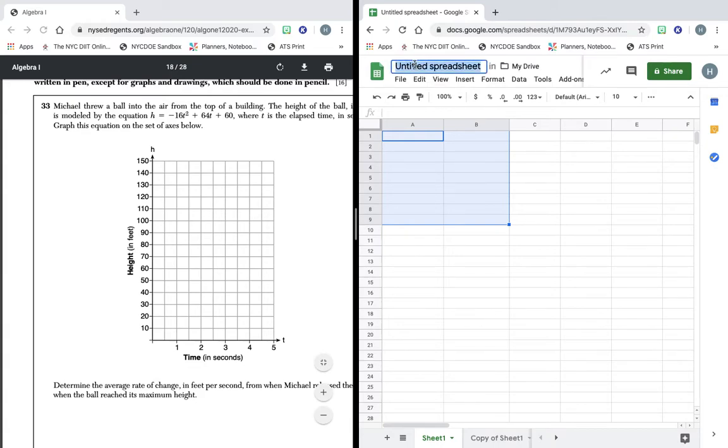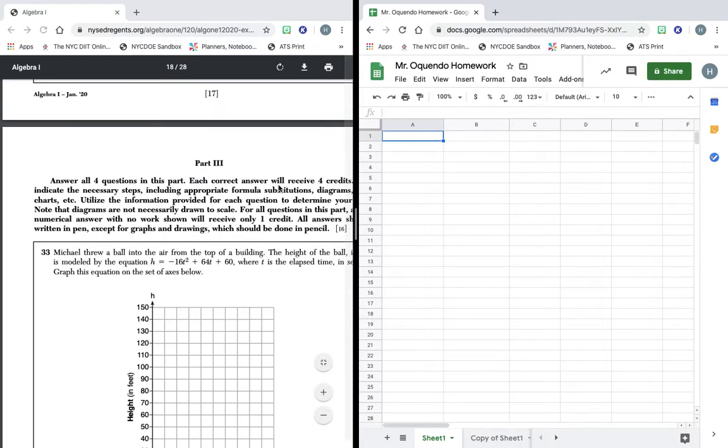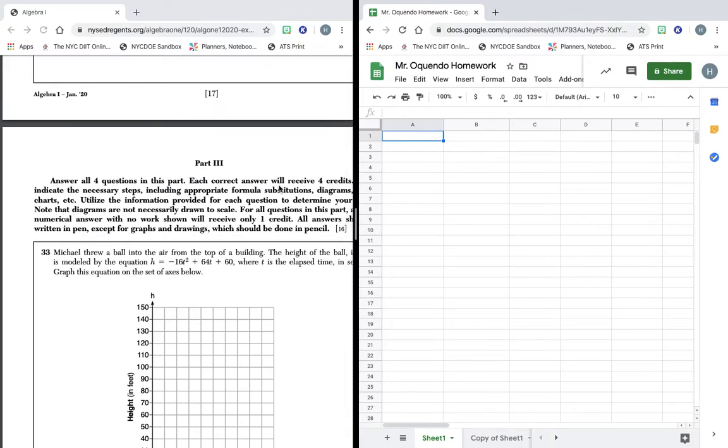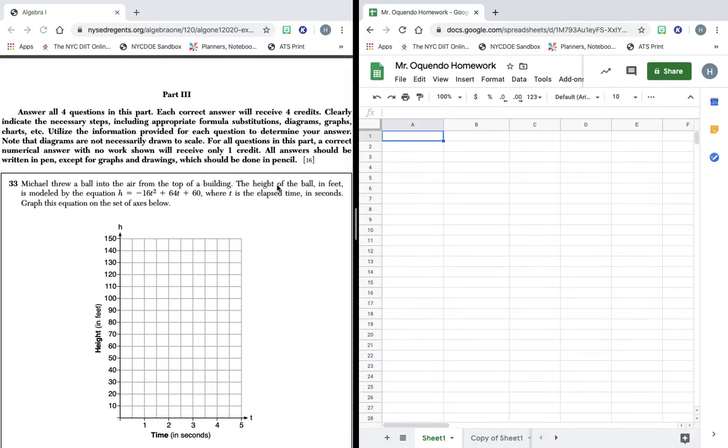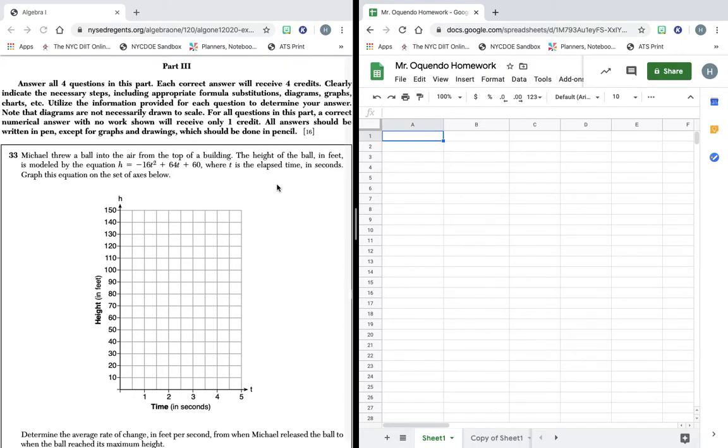So what I would do is, of course, I would write Mr. Oquendo, homework or end of unit assignment, whatever it is, right? Then this is from the January 2020 Regents. This is a part 3 question. And here you have the situation.